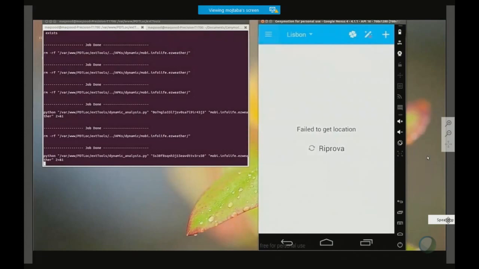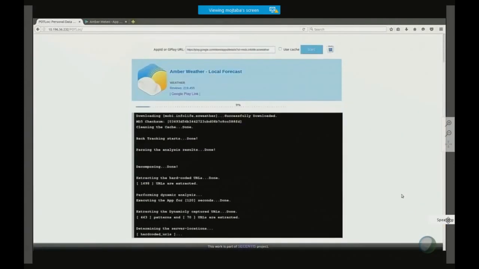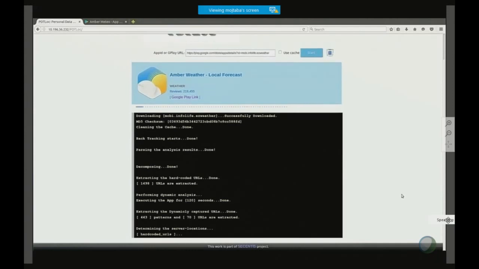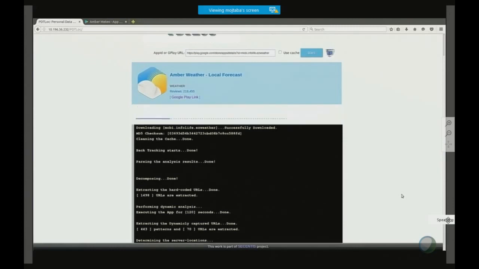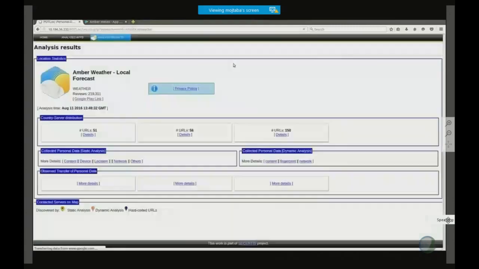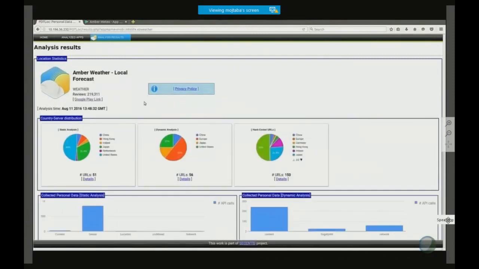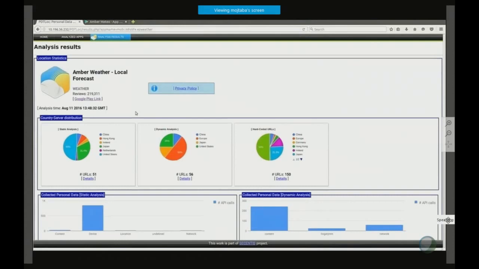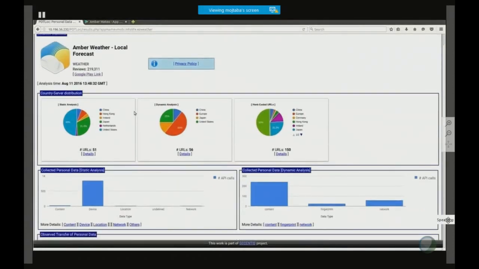Let me fast forward. The analysis then finds the location of servers here. This version also extracts the hard-coded URLs. It provides very detailed information on the type of analysis. Here you see we have static, dynamic, and hard-coded URLs, and below we have the types of personal data collected by static and dynamic analysis in different categories. We can click on them and see more details.